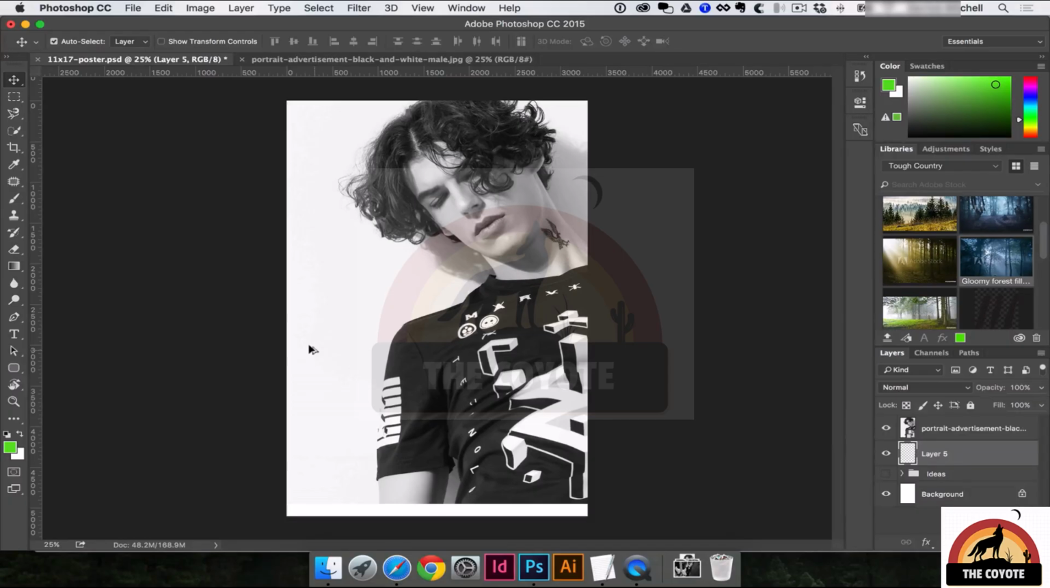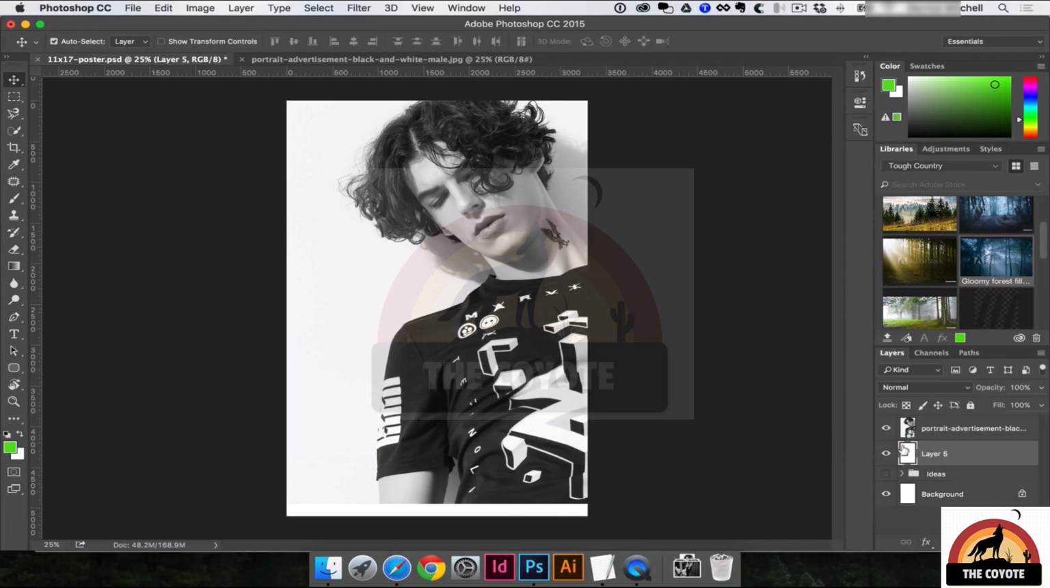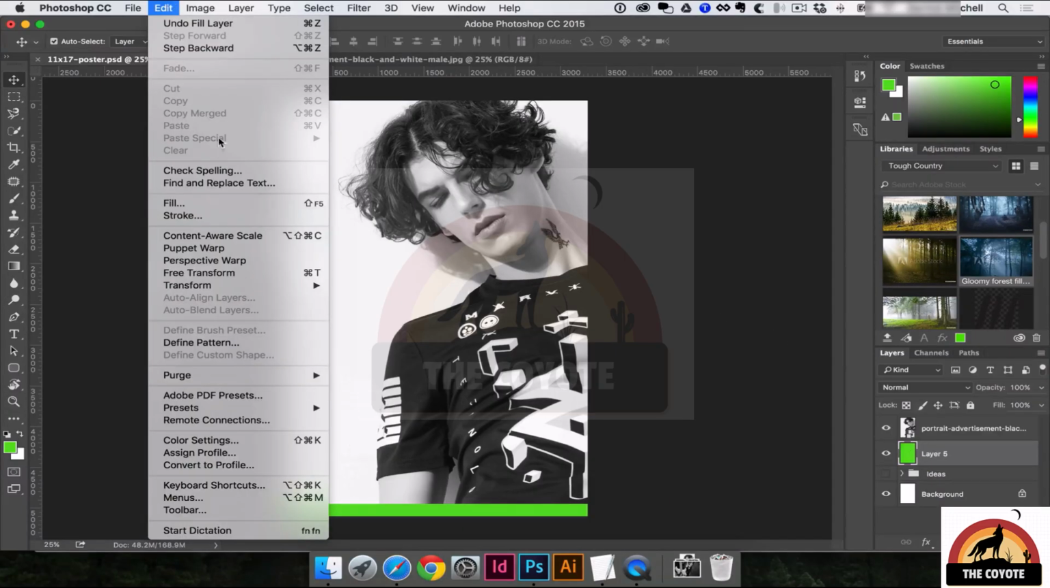I'm going to hit Alt Delete. Alt Delete is the shortcut to fill your foreground color to the canvas. If I hit Command Delete, it fills it with whatever is behind here, so this background color that's white. So I basically fill this layer with white. I'm going to hit Alt Delete again. I could go to Edit Fill right here or Shift F5. That's another way to do the same thing.